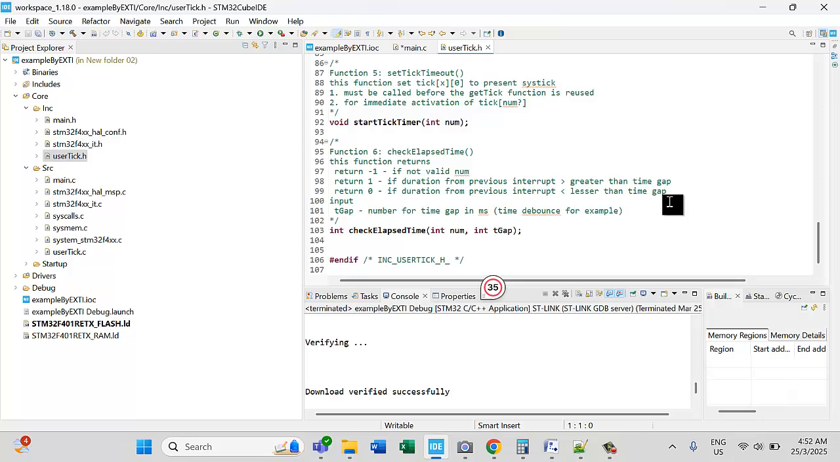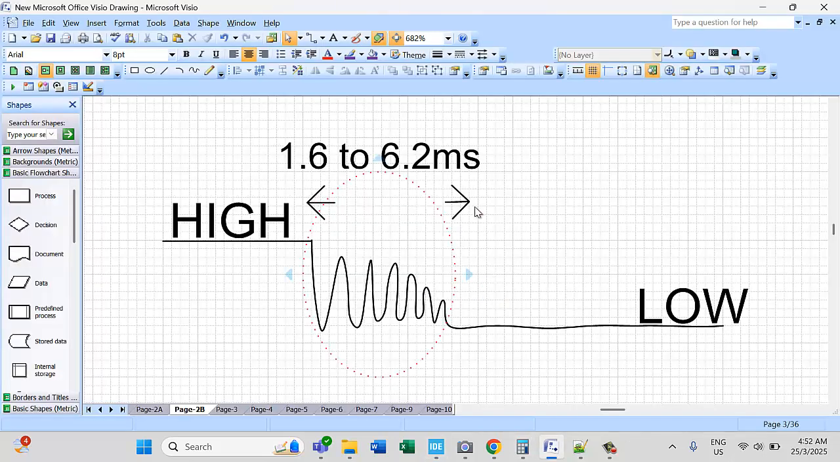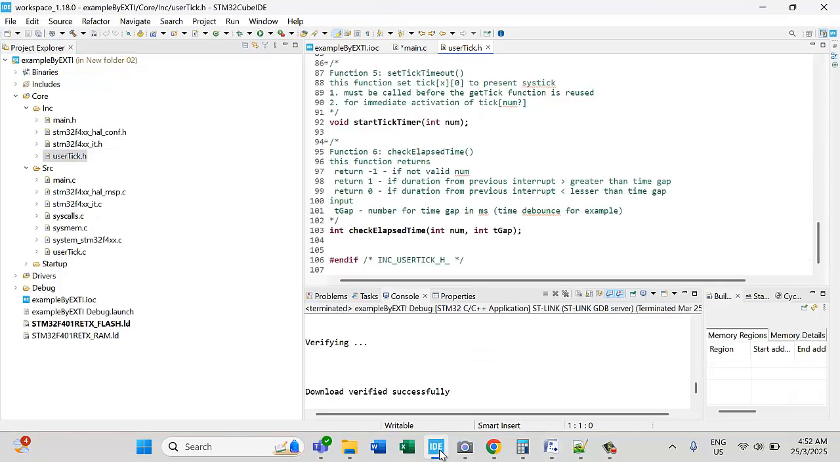That means that now we can resample. Right? So it means that more than, say, 10 milliseconds, now we can resample the button, or read that changes. Right? And return 0 means the changes happen less than the time gap. So you can set your own time gap.